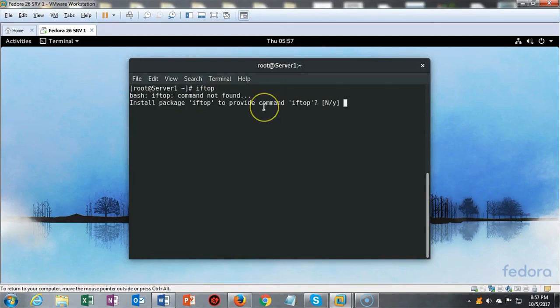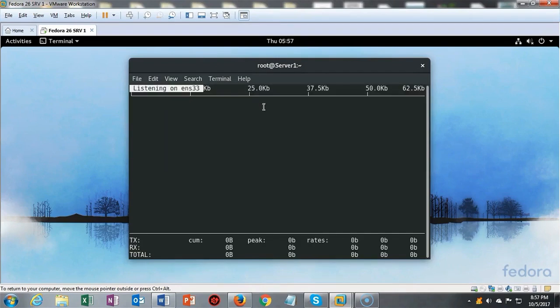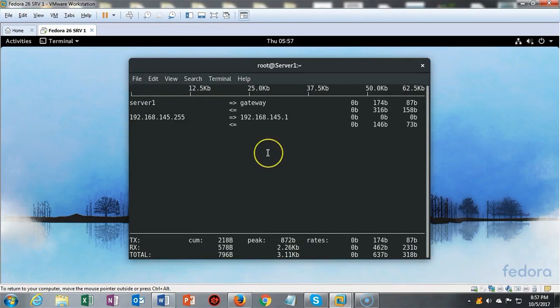and it gives me the option to install the utility. So I'm going to go ahead and type in Y for yes. Wait just a moment. I'll be prompted again for another installation, and I will say yes to that. And now, in just a moment, iftop will be present. So after just a small time of monitoring my interface, we see that iftop comes back and it gives me a readout of information between server 1 and my default gateway.